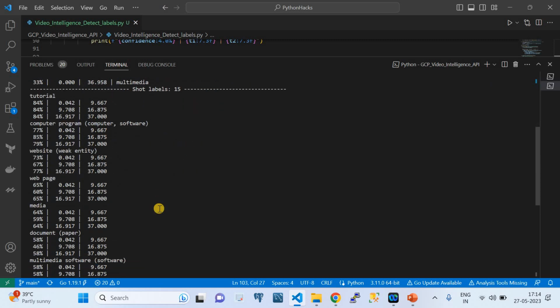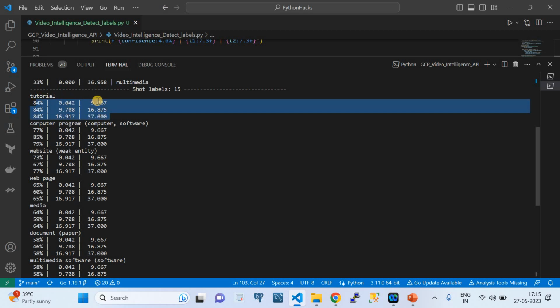Now let's go to the shots level. In the first shot, it has identified there is a tutorial during these time frames, from 9 seconds to 36 seconds. This is how it identifies these labels. Now this is all about one video.